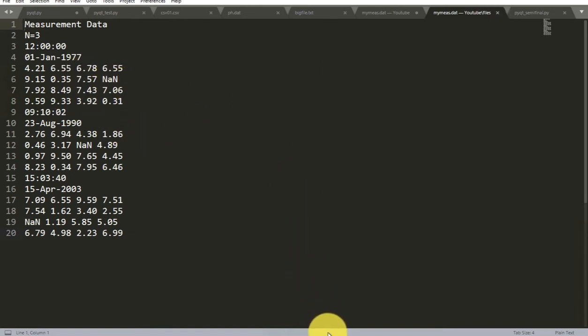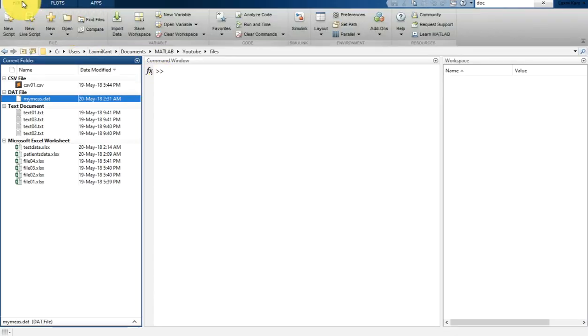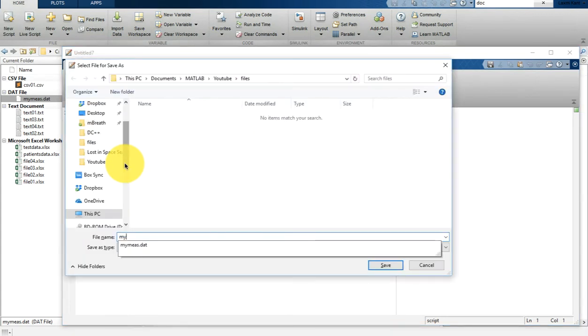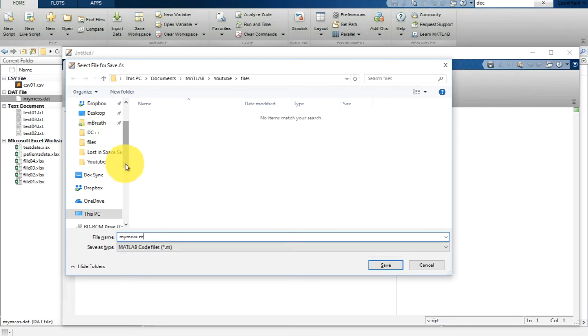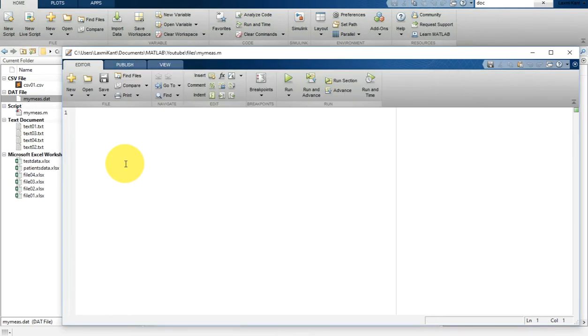So let's come back to MATLAB and let's create a script here, and let's save this script with the name myimage.m. Of course it will be with the dot m extension. And now in this script file I'm going to give the file name. So the file name is myimage.dat.